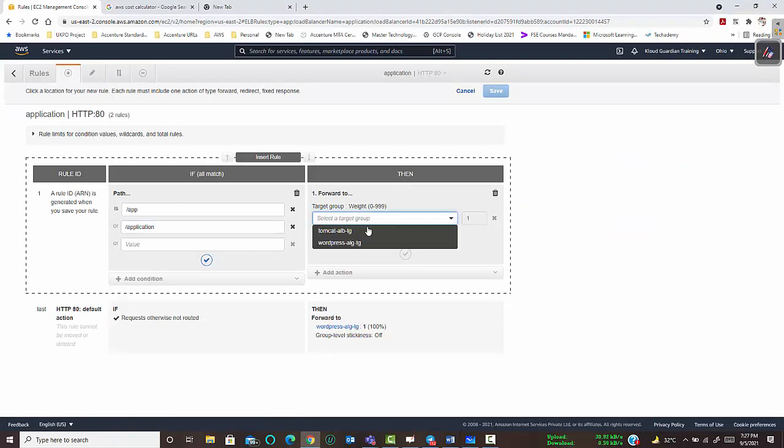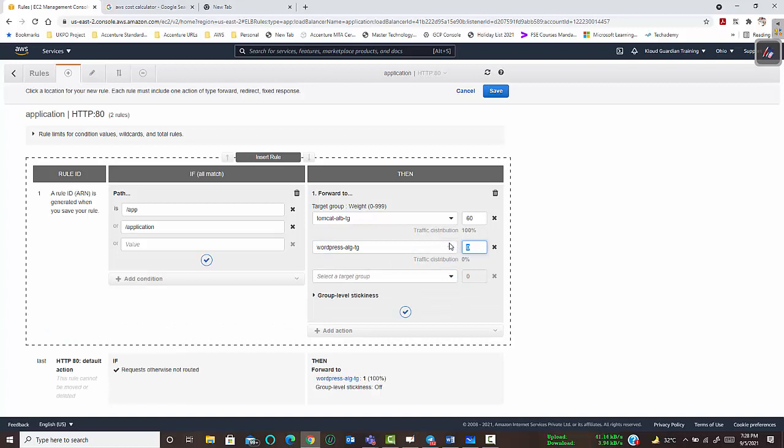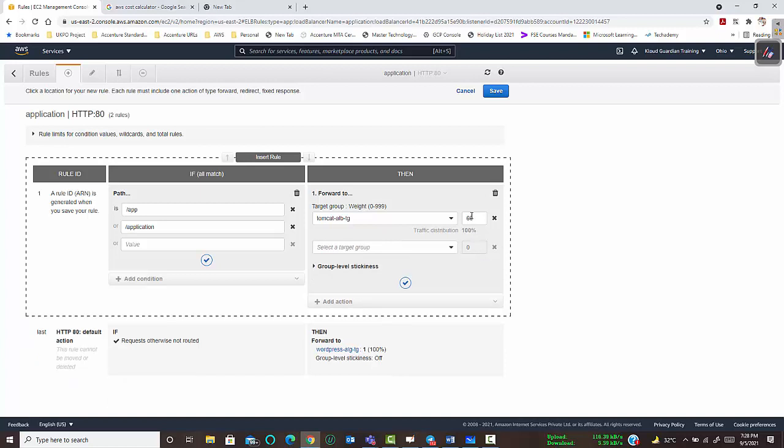Where will it be forwarded? It will be forwarded to Tomcat. You can also create a distribution of load inside it. Like if you want 60% of the load coming via /app and /application to go to Tomcat, you can write 60% here, and then select another target group and distribute the remaining load there. So your 100% load is distributed between Tomcat and WordPress. That is also possible. But let's go with just one in order to understand it.